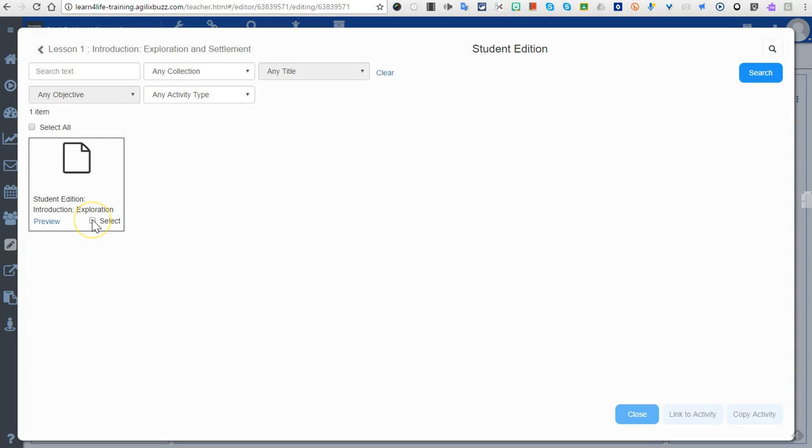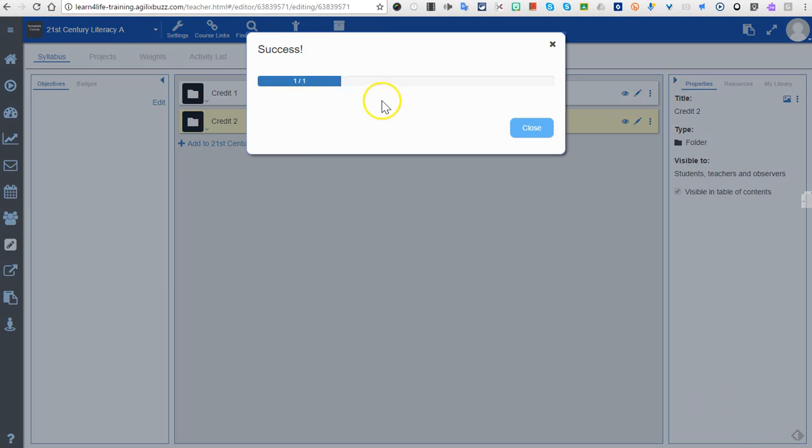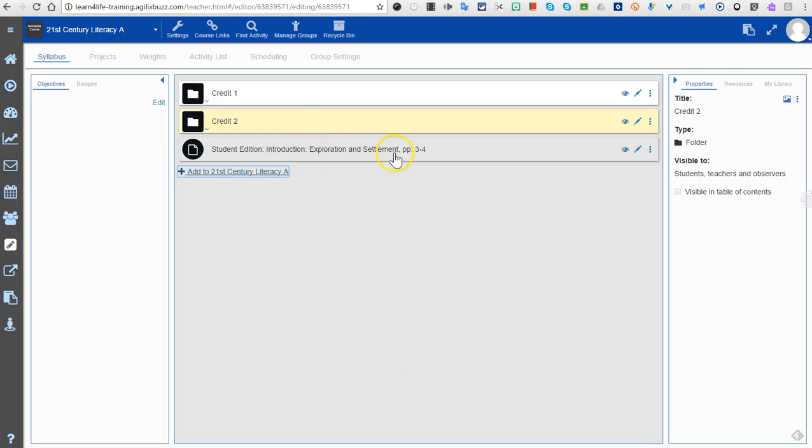So now here's what I mean. If I click on this, I'm going to click on this select. Down here, it gives me the option to link to activity or copy activity. The catch is both of these by default do almost the exact same thing. They just link to the activity. So watch what happens. If I click copy activity, it's going to copy it. It's going to input it in here. Close. And now I have that reading, right?